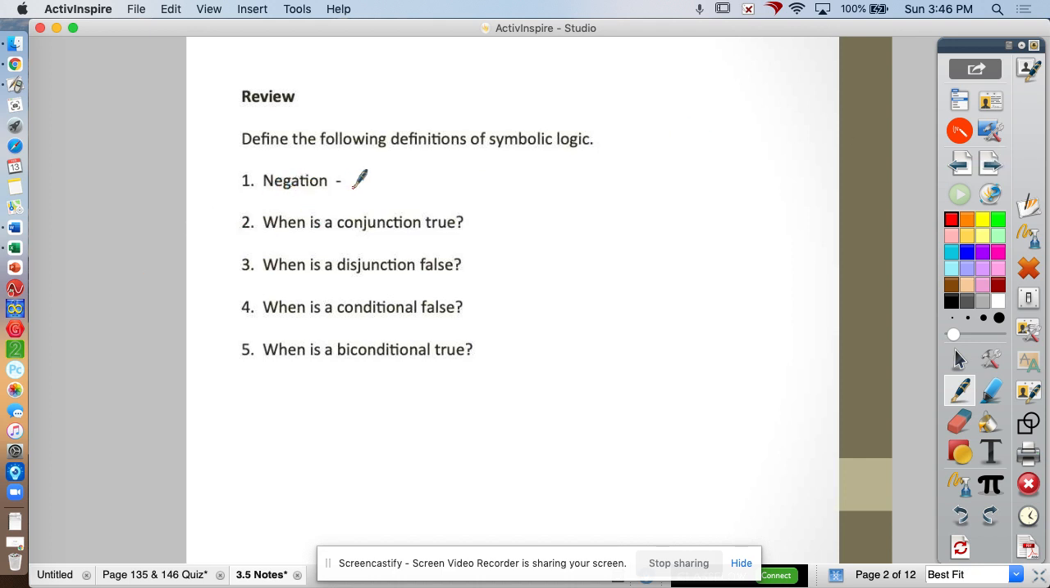The negation of something is the opposite, and a squiggly or a tilde is its notation. Number 2 says, when is a conjunction true? A conjunction is true when both of the statements are true. That's your and. So true and true will make true.